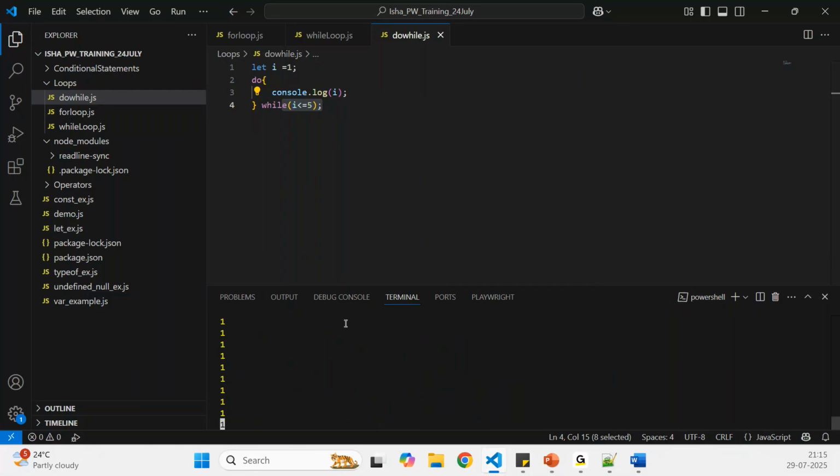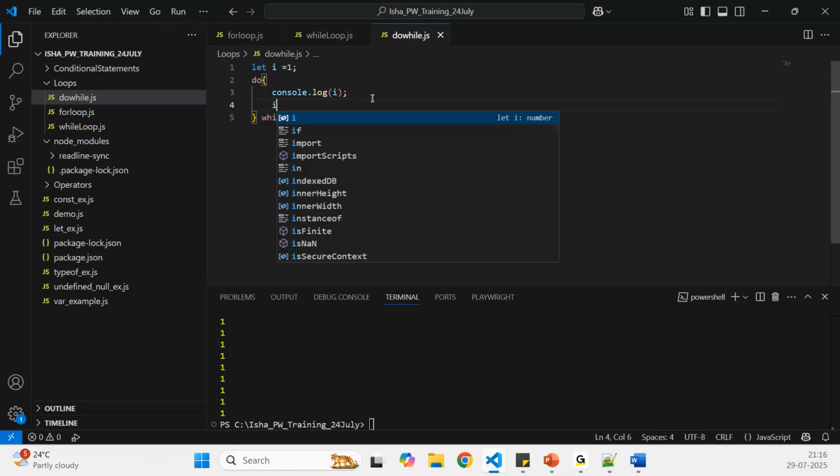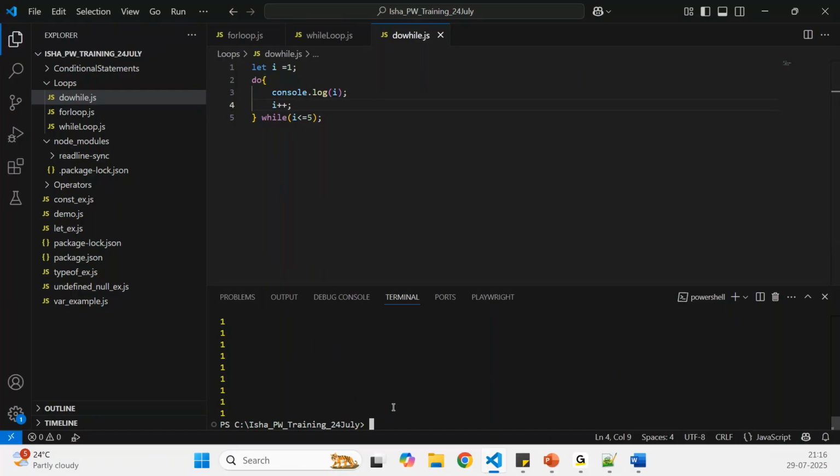Oh, it is not stopping. Control C. Now can anybody guess why it is not stopping? Okay, it's because we are not changing the value of i. So we forgot to give i plus plus. Now after we give i plus plus, it will stop at this point.